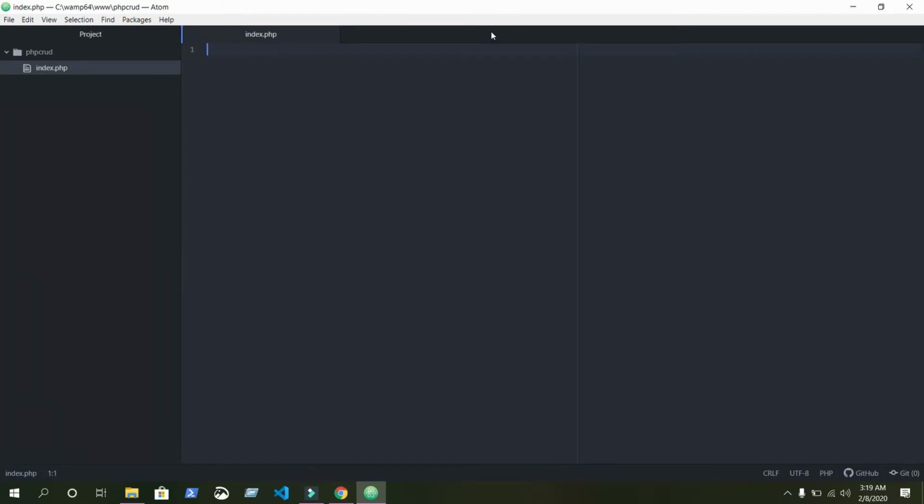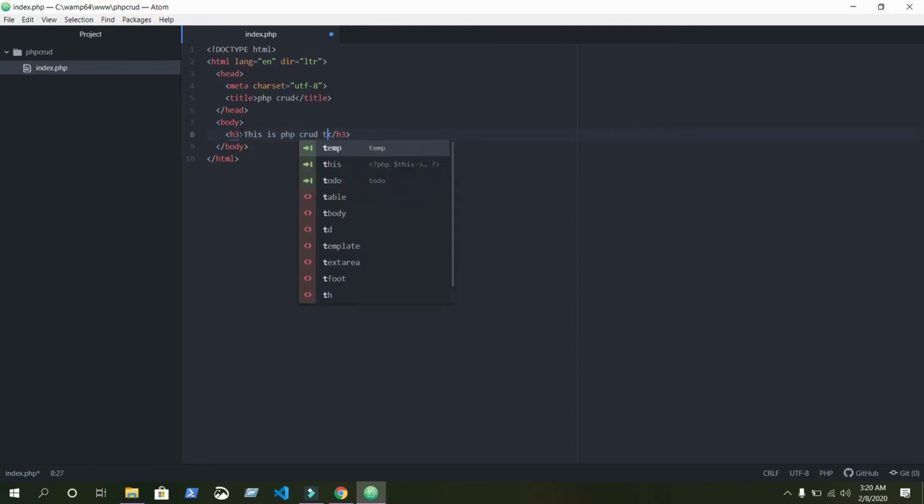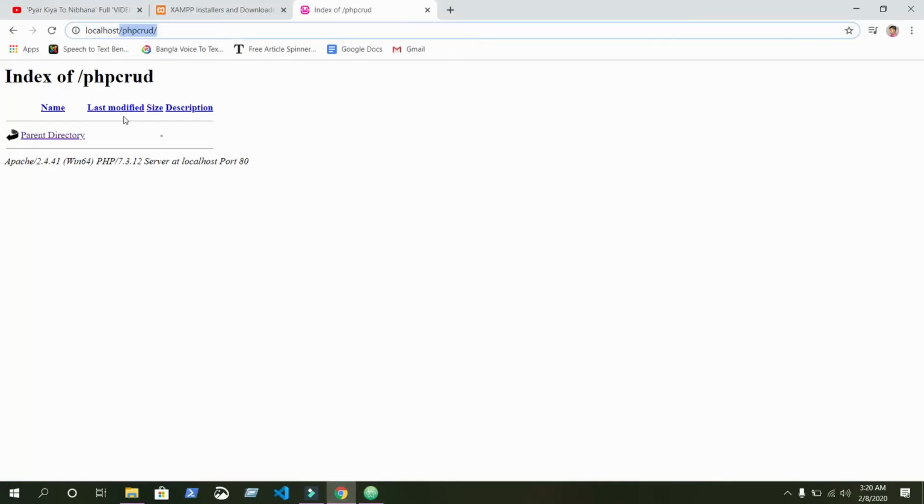Okay, now I'm going to write some basic HTML code. For that, just write html and press tab. It will give you the basic syntax of HTML. Just write php crud, h3, press tab. This is PHP CRUD tutorial. Save and reload the page once again. It should come. This is PHP CRUD tutorial.